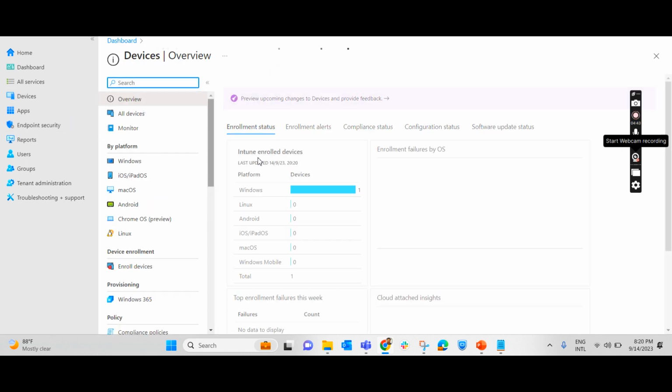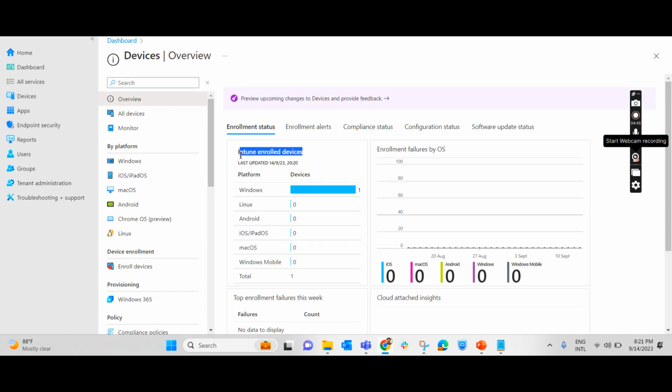Devices: you can see the enrolled devices here. Intune enrolled devices. As of now, if you check here, only one Windows device is enrolled. Linux is 0, Android is 0, no other device is enrolled. In the coming videos, I will show you how we can enroll macOS, iOS, and even Windows devices.